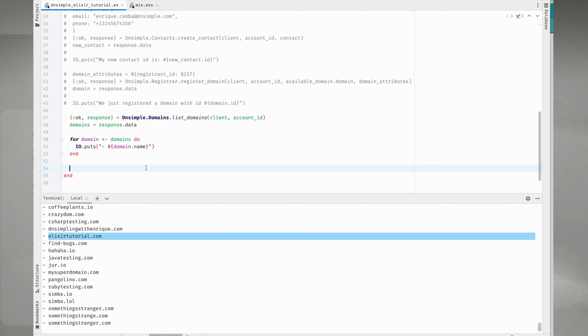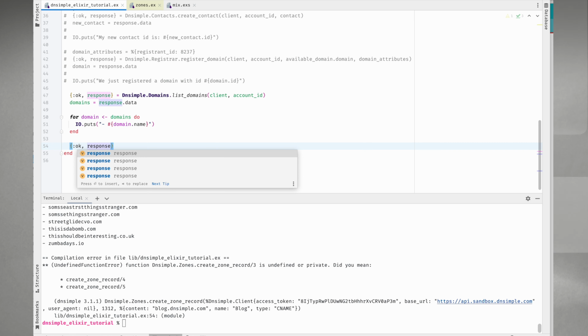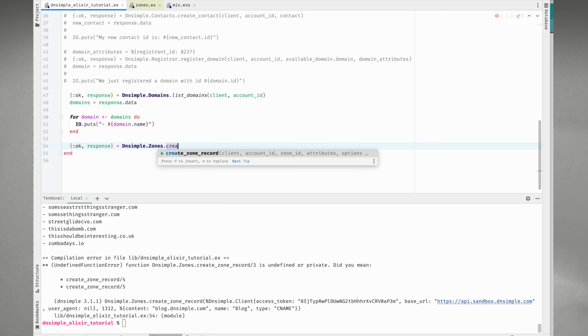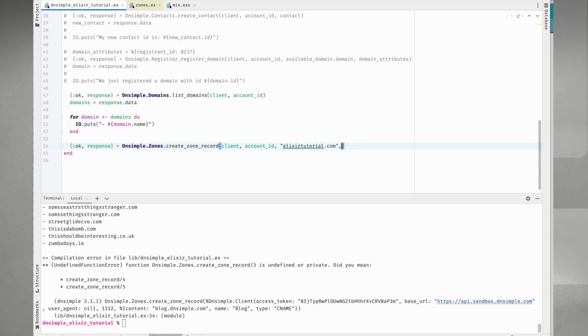As a simple example, I'm going to add a CNAME record to point our domain to the dnsimple blog. We're going to use the zones endpoint, passing in the account ID, the domain name, and the zone record attributes. The name blog, type CNAME, and the content blog.dnsimple.com.